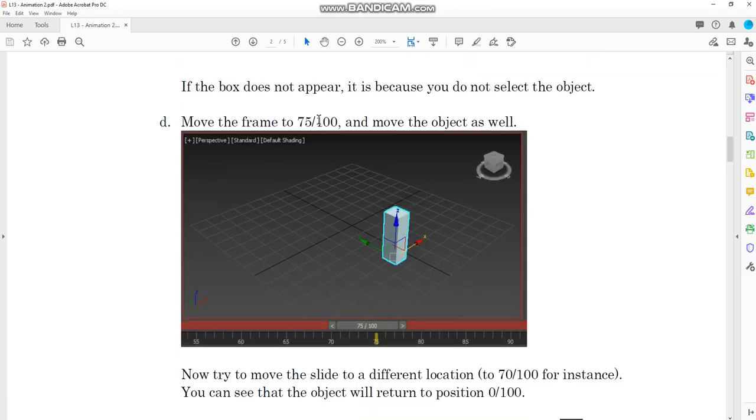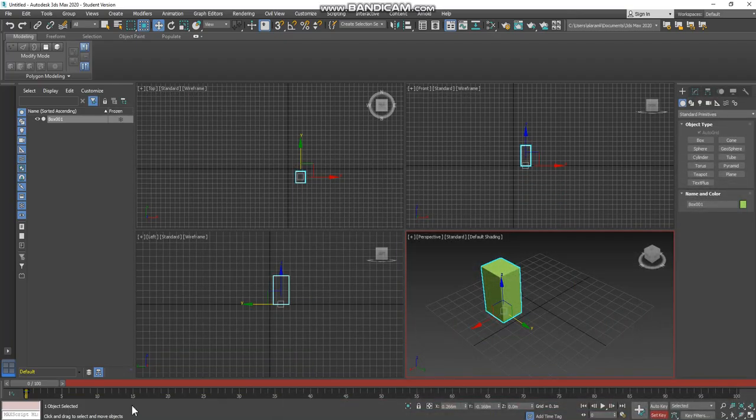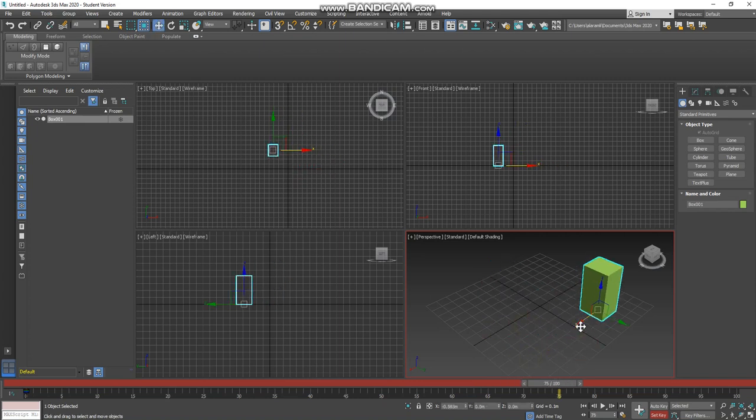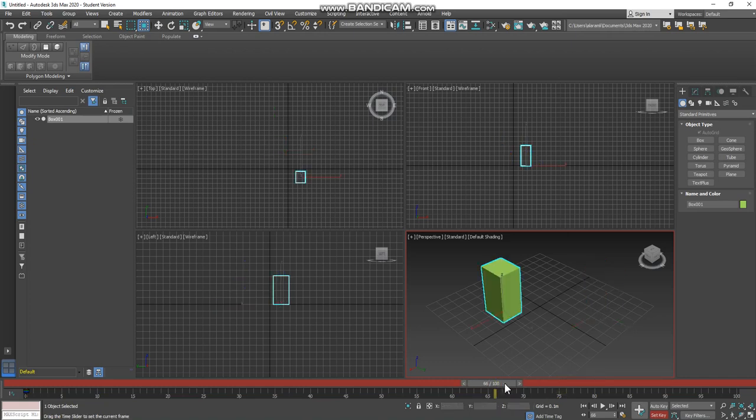Move the frame to 75/100 and move the object as well. So I'll move the frame to 75/100 and I move the object. So let's see over here, if I basically move back to any other frame, it will move to the original location because I haven't set the key.